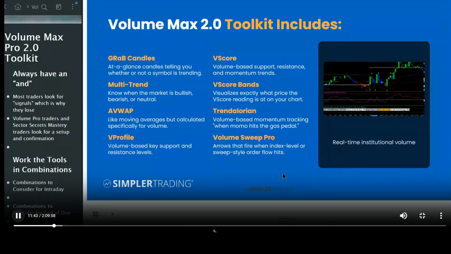All right. V-score bands work with the V-score. V-score shows you a reading of standard deviations around an anchored volume-weighted average price. The bands are going to show you where that is on the price chart. That's it. Some people like the visual of the V-score, others like the bands. You really use them the same way.